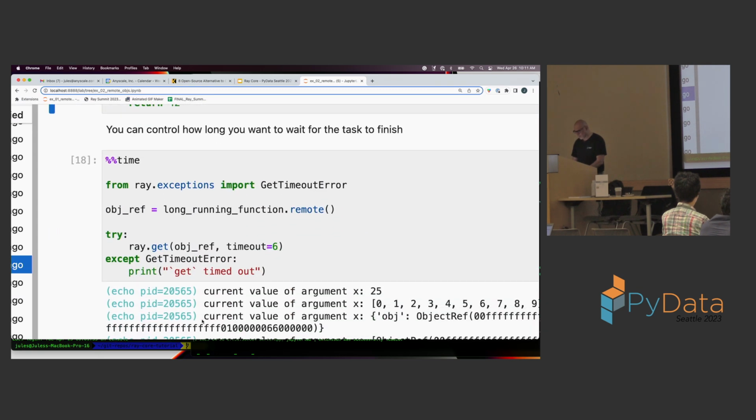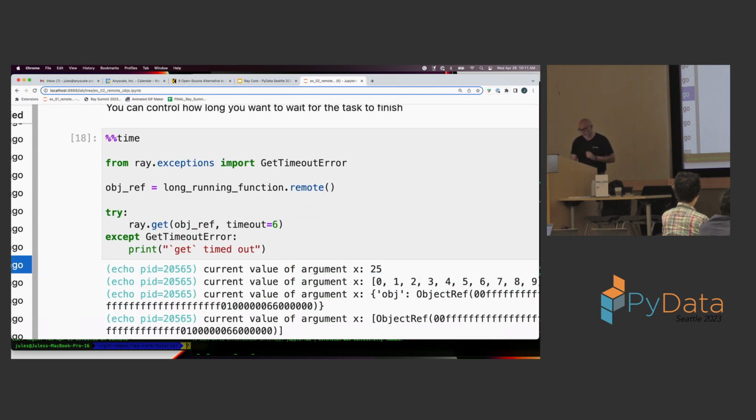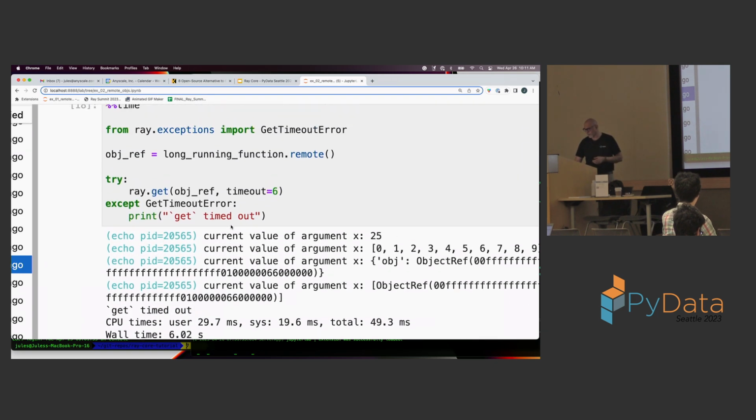And I'm going to time this function. And what I'm doing over here is this. I'm going to do array.get, but I'm going to put a timeout on it, right? And the timeout is going to be 6 seconds, and I'm sleeping for 10. So obviously I'm going to get an exception at one point, right?